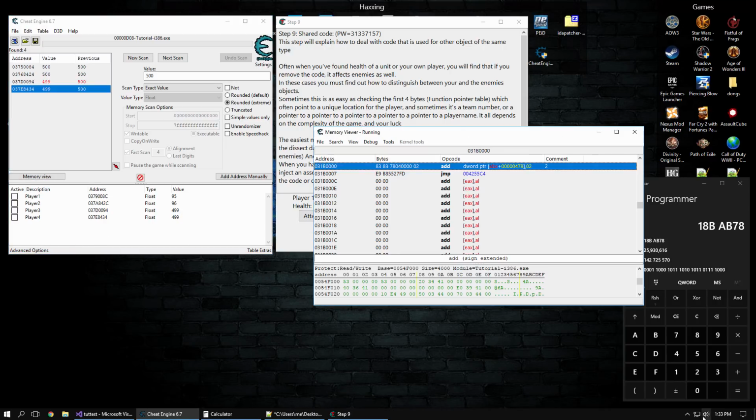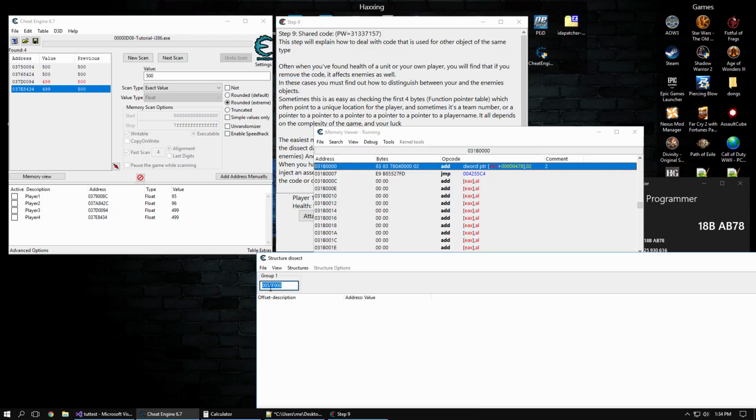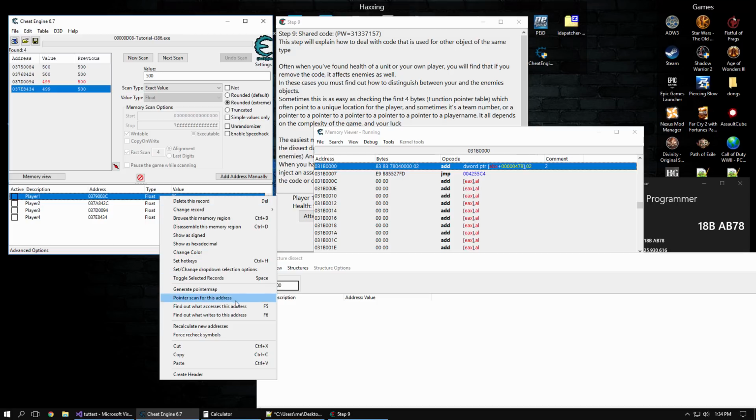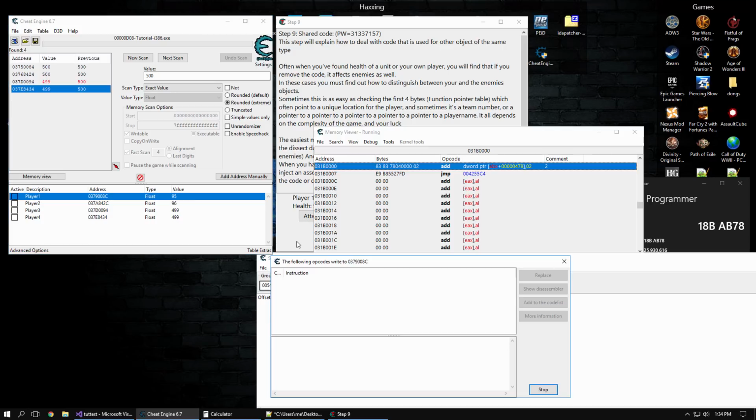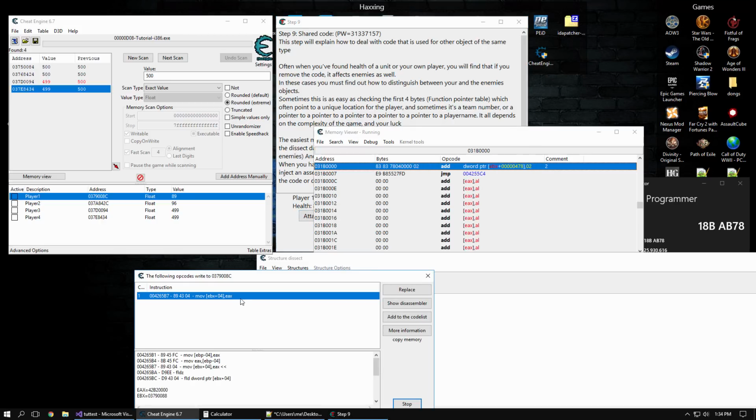We're going to open memory view, go to tools, dissect data structures. First, we want to find the base address of the structure. In order to do that, we're going to right-click it and do find out what writes to this address. And we're going to click attack. And we're going to get EBX plus 4.